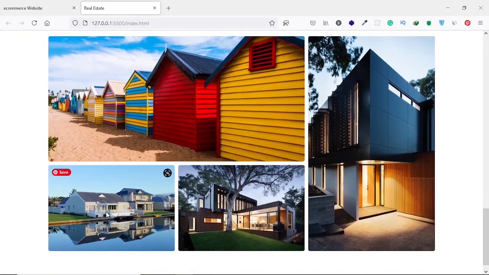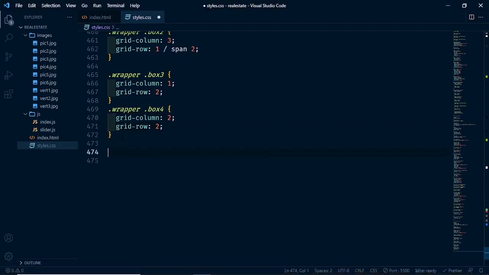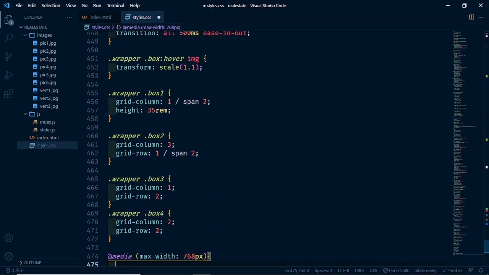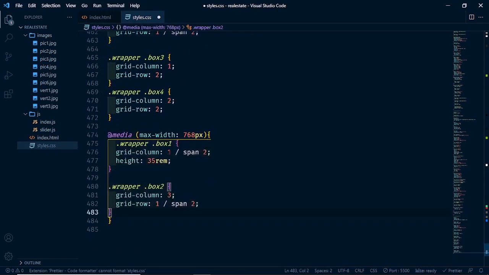What is left is a media query. So let's go to our text editor again. Say at media, and we say max width. Let's start with 768 pixels. Then let's copy box 1 and box 2, and paste it here. And let's change this span to 3 and the height to 20 rem.